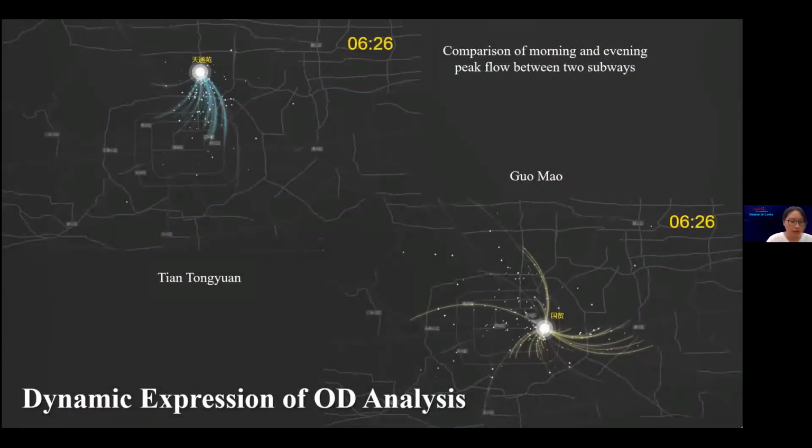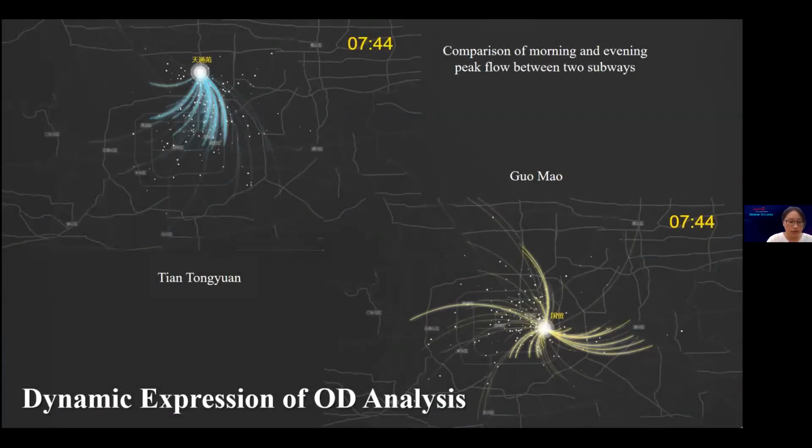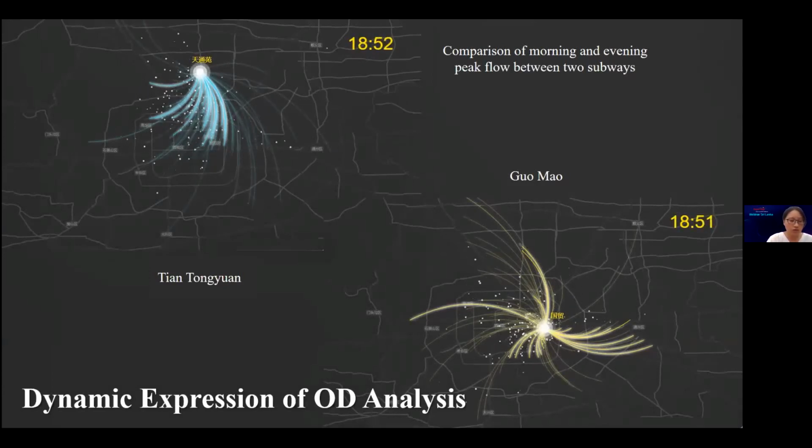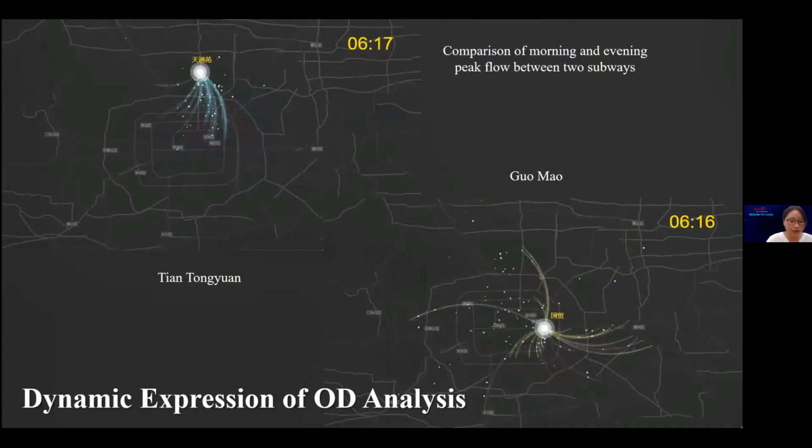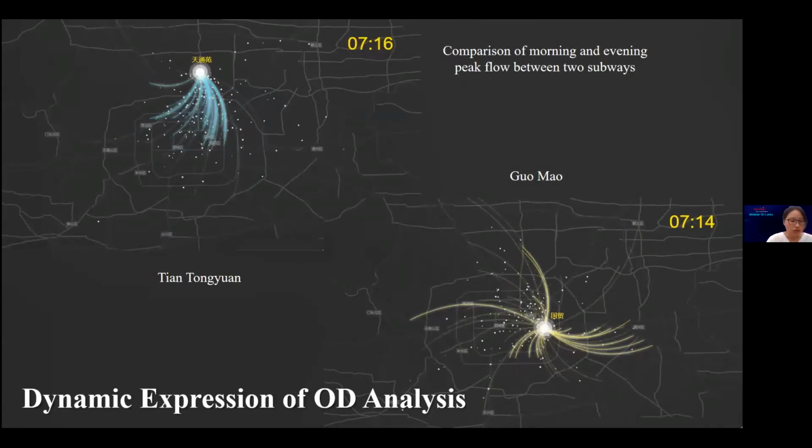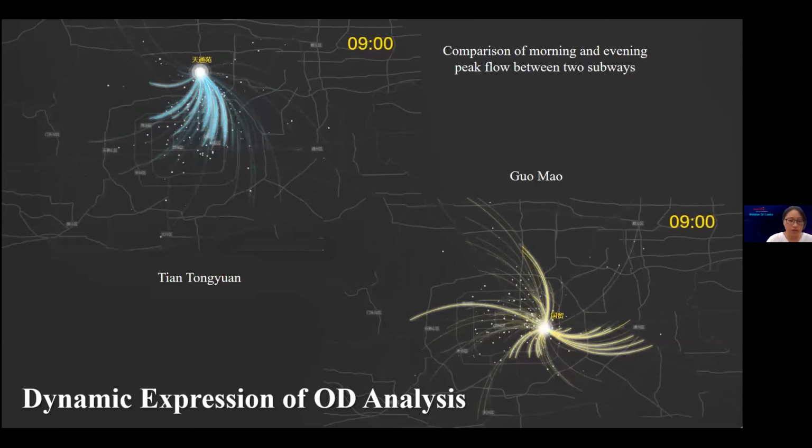The principle of OD analysis is to mine and analyze the starting and ending points of traffic and the connection degree between stations from big data. The video shows the comparison of morning and evening peak flow between two subway stations of Beijing.